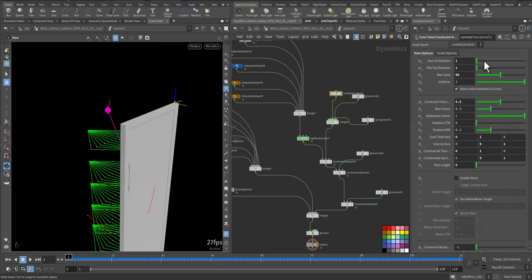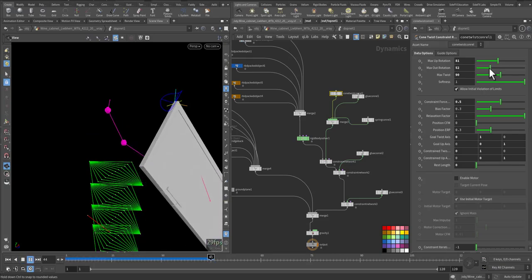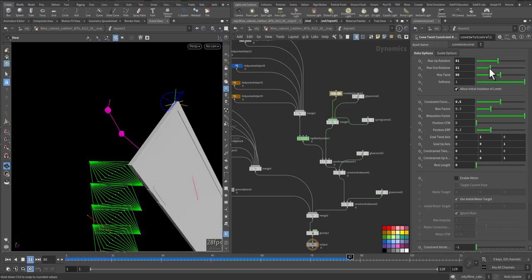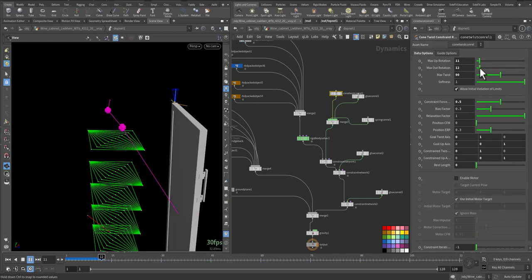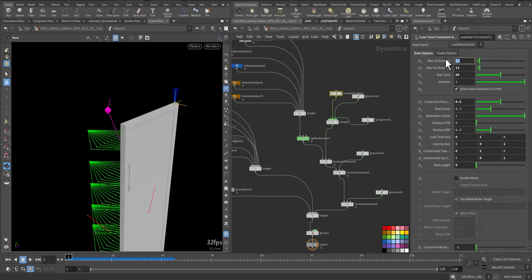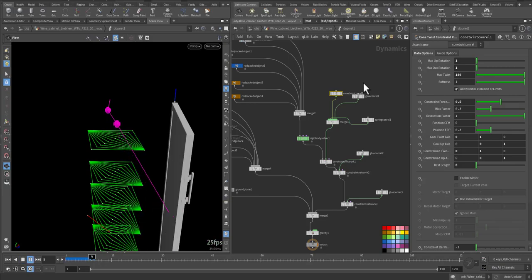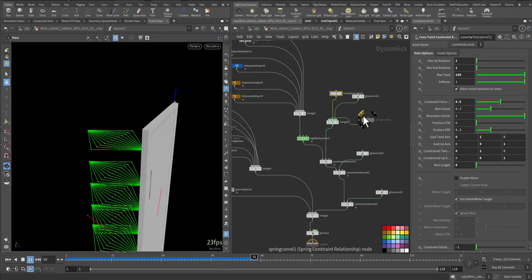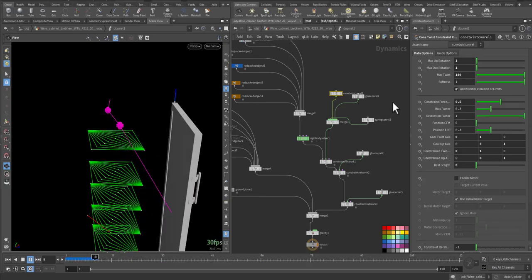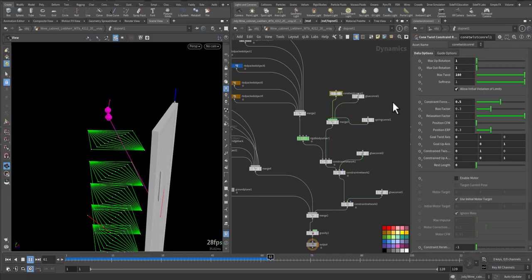If I make some movement here, funny. So maybe 1 and 1, and here we'll make it 180. See, if I disable this constraint, cool. It brings it back.